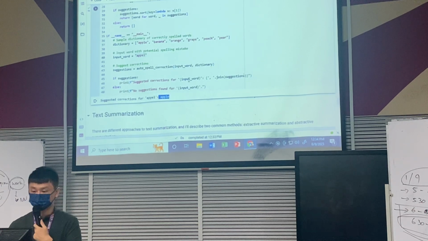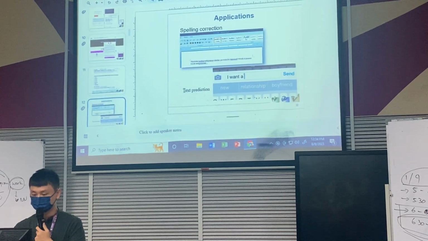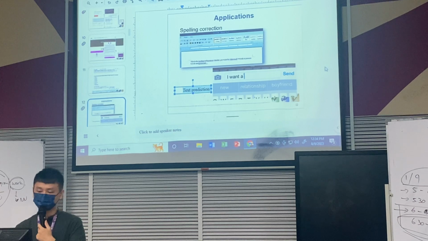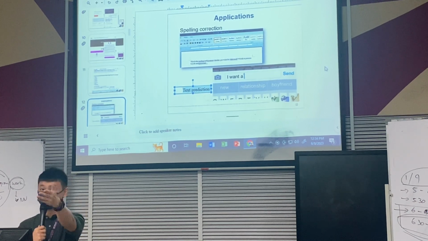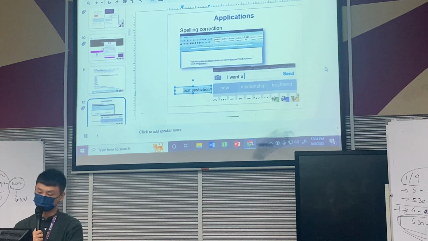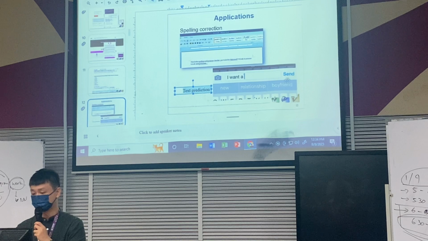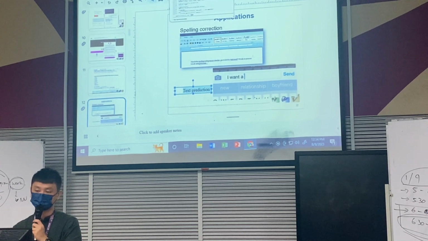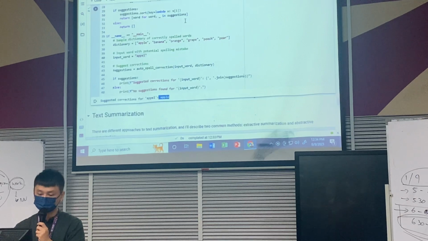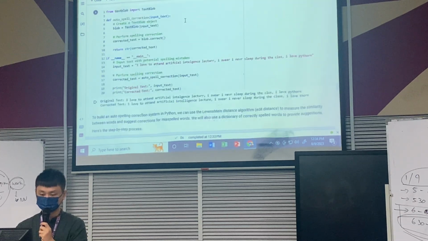Okay. So more applications, like text prediction. Text prediction is one of the common features available in your phones, in your WhatsApp. I type a, then it will suggest what words are available right after a. So how does this work? For this one we need some training models here. So I'm going to show you how this text prediction works. A very quick one.